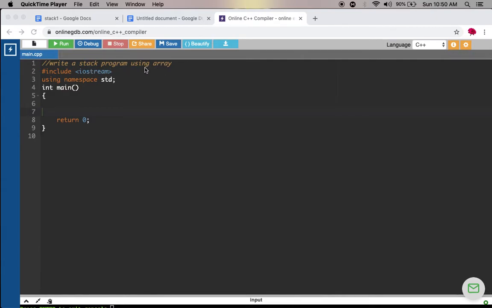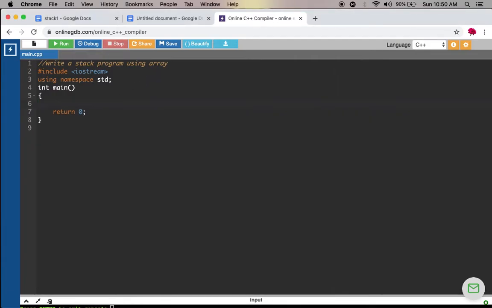Here I am taking an array to store the stack elements. In order to store the elements in the stack, we are using array representation. Here I am taking an array of size 10, so we can store 10 elements into the stack.